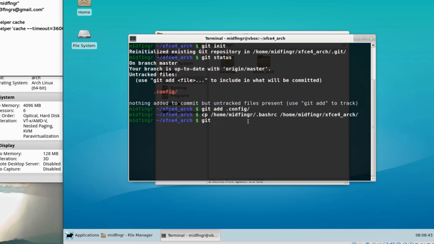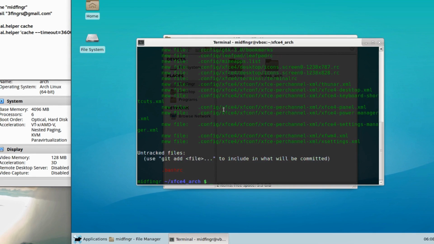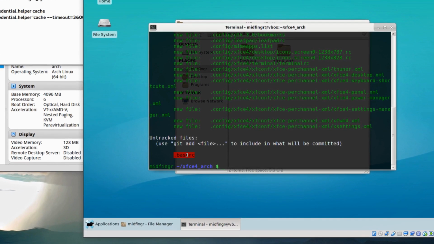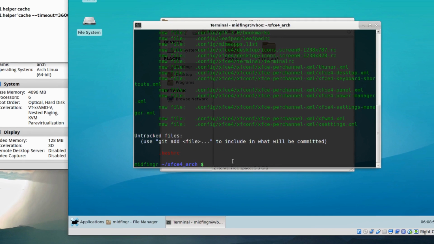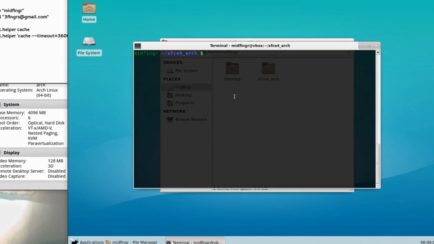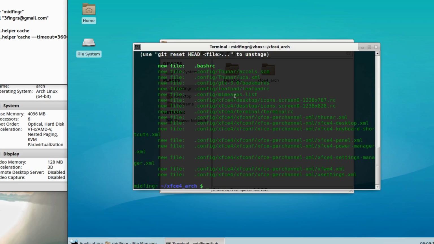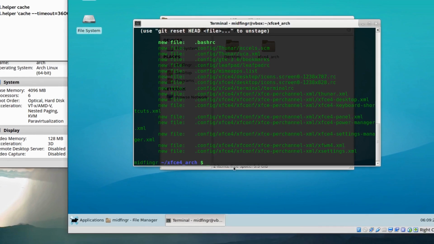Git status. Okay, so it's found the new files because we added them, but we also have to add now the bashrc. So all you do is copy that to save time, and git add, and right click, paste in if you want. Okay, clear the screen so it's not so overwhelming with code. Git status again. Okay, so it's found the new file bashrc and all our new settings.